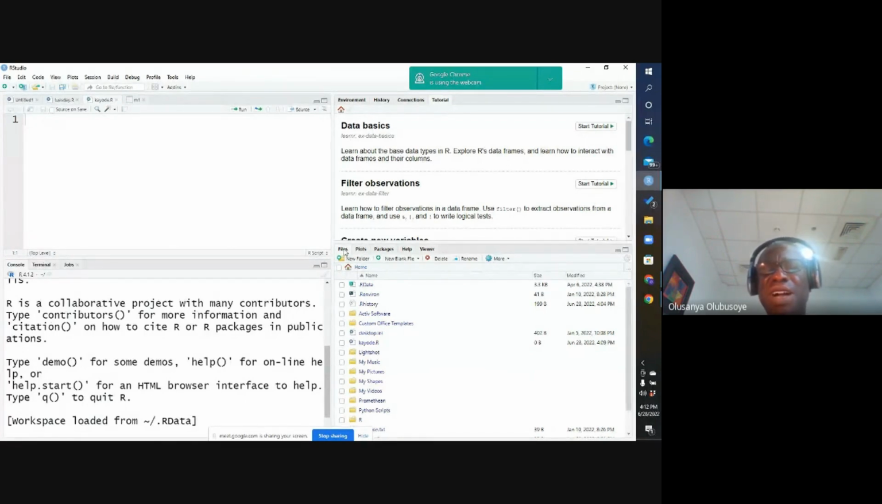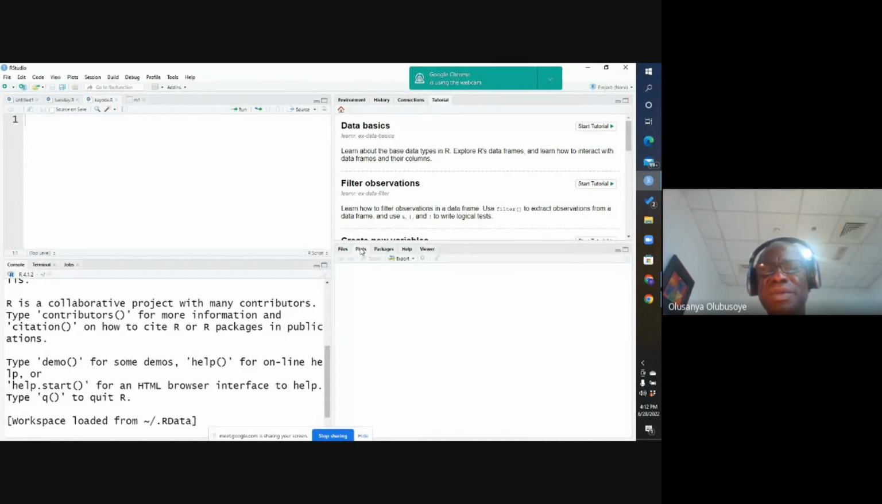So under the files menu here, you can do a lot of things with your file. You will even see the size of the file, the date last modified, and everything like that. Next to files, you will see the plots. So anytime that you make a plot, it will appear here.